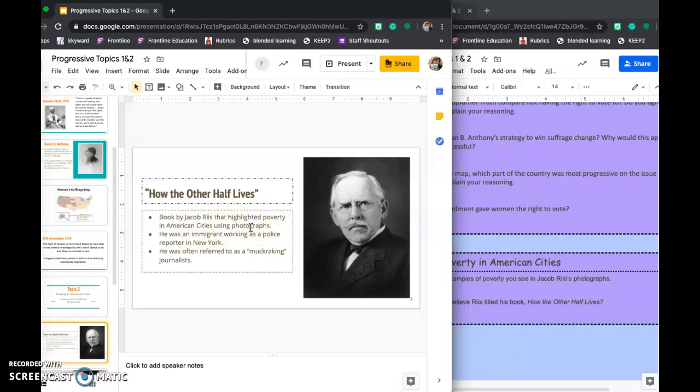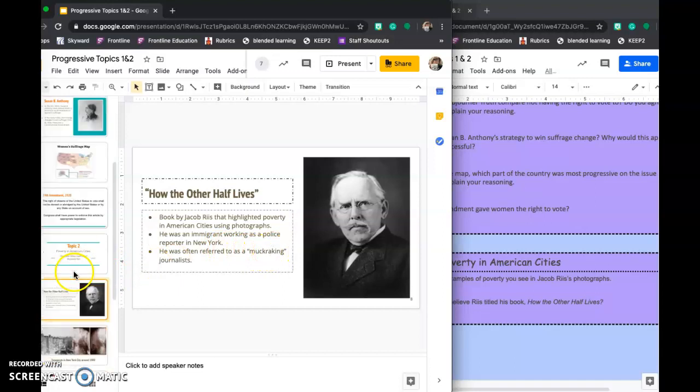I wonder why he would use photographs instead of writing about it. Why do you think? Hopefully, you were thinking that photographs are kind of more shocking than words on the paper. We respond more to something we can physically see as opposed to simply reading about. So he was actually an immigrant working as a police reporter in New York. He was often referred to as a muckraking journalist.